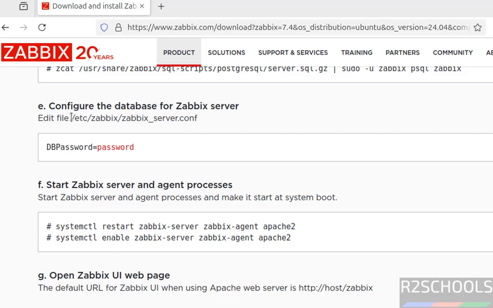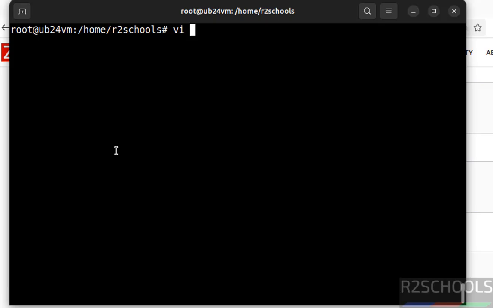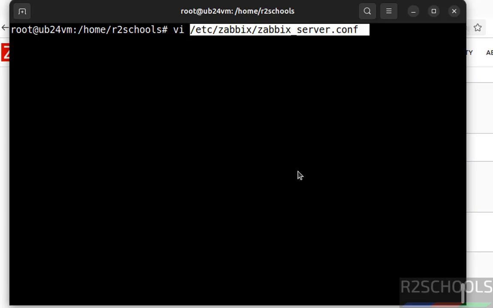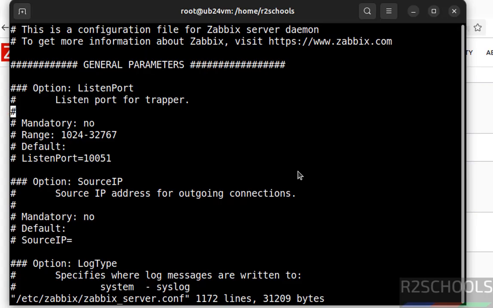So go to this file and provide the password that we have given for the zabbix user. So vi, or use whatever editor you are familiar with. Then hit enter. Then go to the DBPassword parameter.